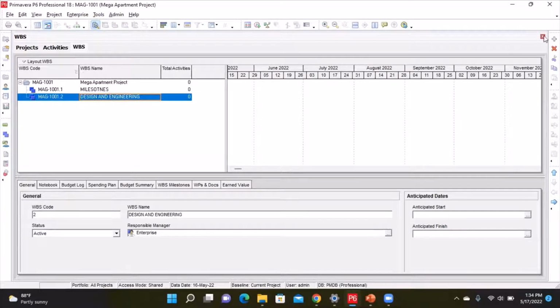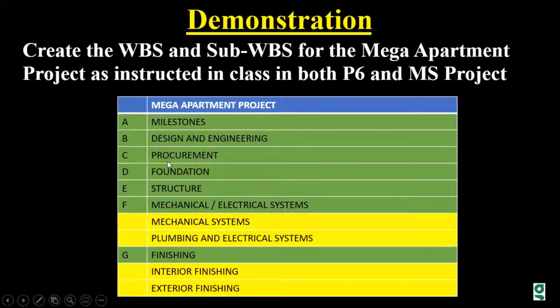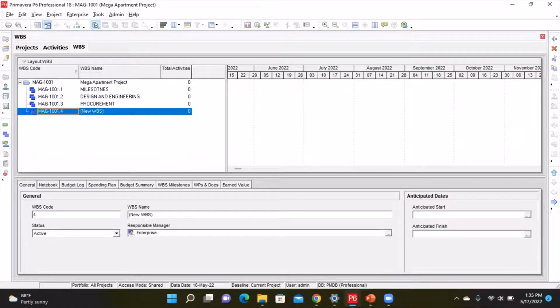Then I'll go ahead and add the next one, and again it's going to indent, and I will do the same thing by moving to the left, and I will type in the WBS name, which is procurement. So that's how I'm going to add the next one as well.